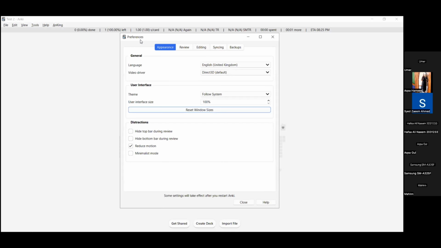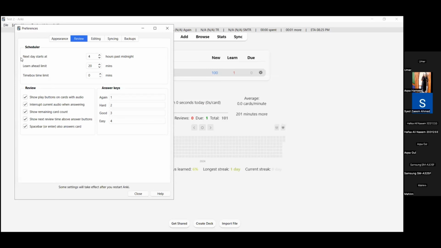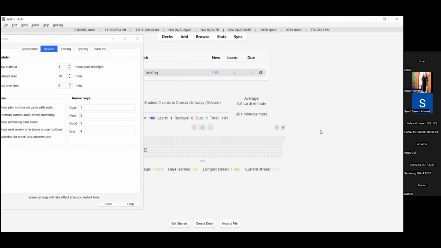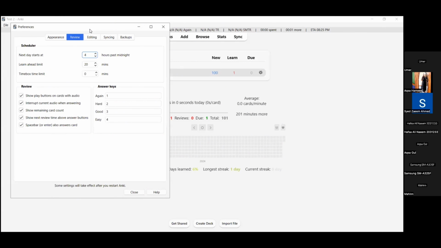Preferences. Now, this is one of the most important areas of Anki. Now, review. Next day starts at this hours. What this means is that usually, if we talk about the clock, the next day will start at 12 a.m. But with Anki, I've set this to 4 hours past midnight, which means that at 4 a.m., my next day at Anki starts. So basically, if right now I'm on day one, day two for me will start at 4 a.m. tonight, not 12 a.m. You can change this, right? It's completely fine. It doesn't really matter. But this is essentially what that means.